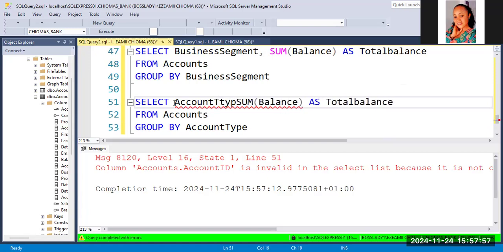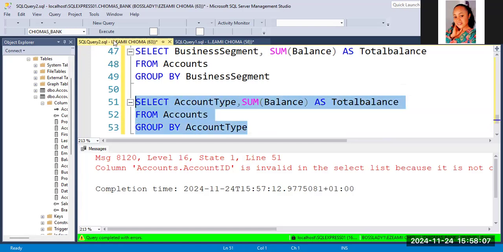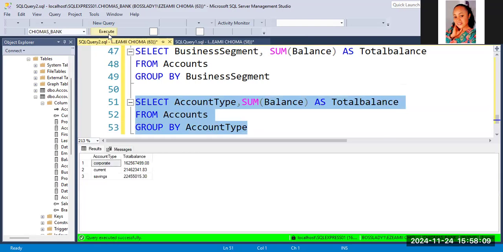So we can bring out the account type so that we'll be able to look at it. Type, remember the E. Okay. So you see, when we look at this, you'll be able to tell, oh, corporate customers, most of the funds we're having are from corporate customers, right? Then you see current, and then you see savings.